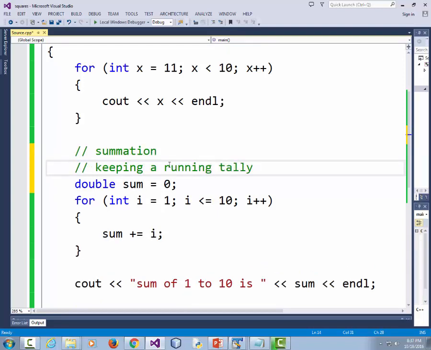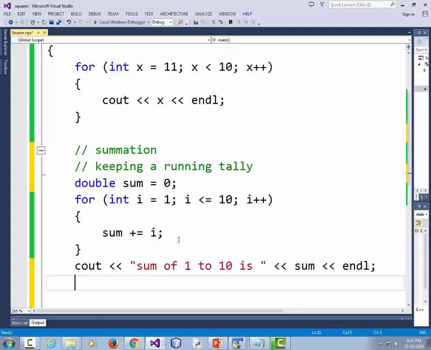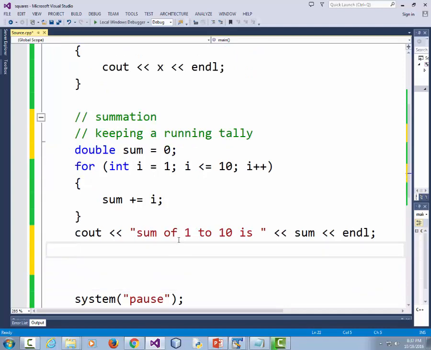I'm going to skip the factorial. We know how to make a factorial. We would just set that equal to 1 rather than 0, and we would multiply it times i each time. What can you do with a summation once you've got it all done? Well, we could also calculate the average.